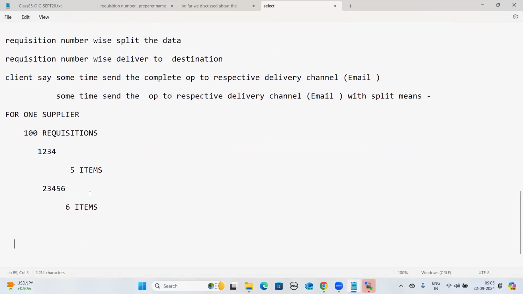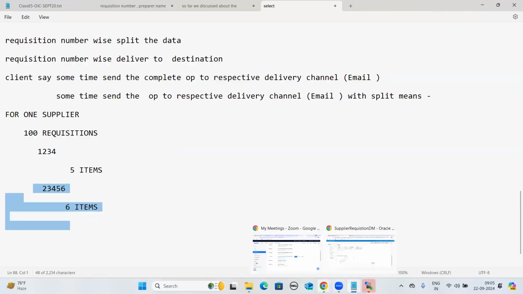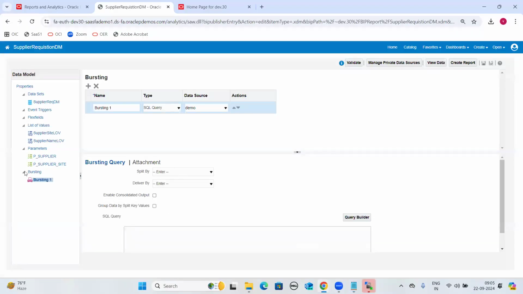So what the client is telling is that if you send all the requisition data in a single email, they will get some disturbance or confusion, right? So what they are asking is, requisition number wise, how many items are there, that data will be split and sent to the requisition super user email ID. 100 times it will be split, and it will go to the respective delivery channel. So that split by and deliver by feature is available only in the posting.